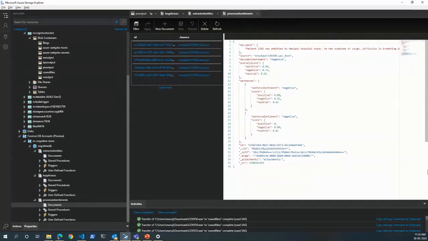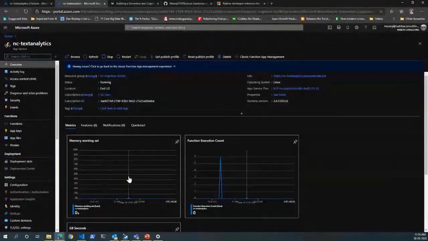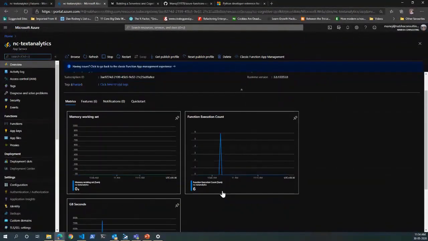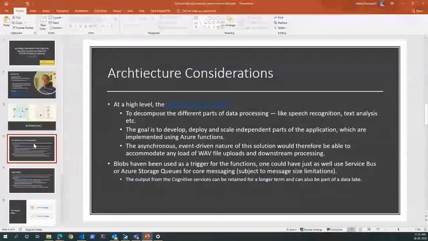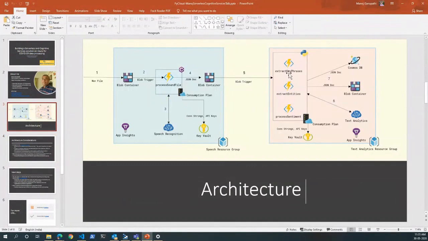So that is the value. So I'll just go to the portal to show you some aspects of the system, what are the components that go into the system. So the function app, again, if I were to go back to the architecture slide, let's go one by one. The first aspect of this is the text analytics part.